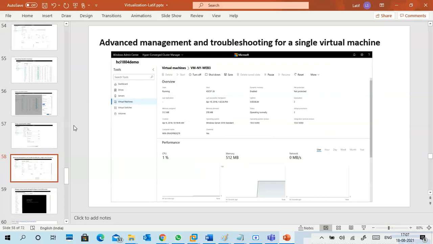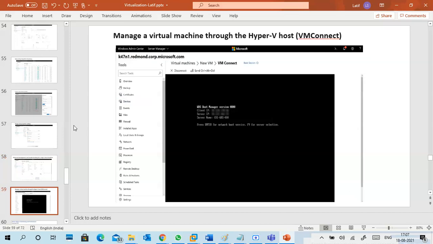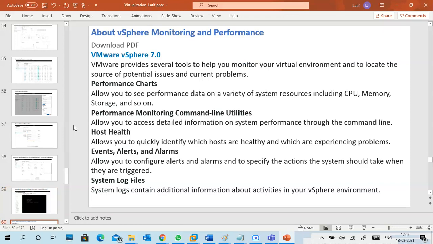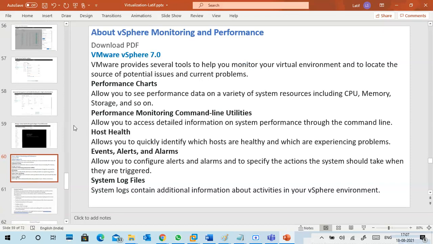Like this. This is advanced management tools for a single virtual machine. So if you select one virtual machine, you can turn off, shut down, save, pause, or restart it. We can monitor per single virtual machine also. So this is a deployed virtual machine, currently running. On the left side you can see the tools also: backup, certificate, device, events, and so on. Okay, that is the one.